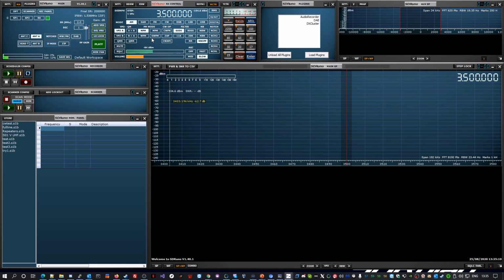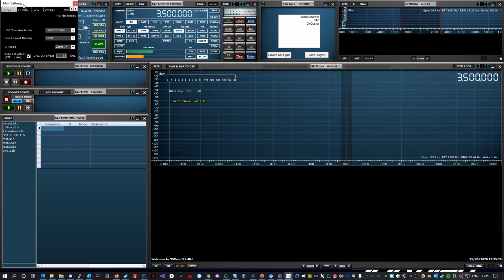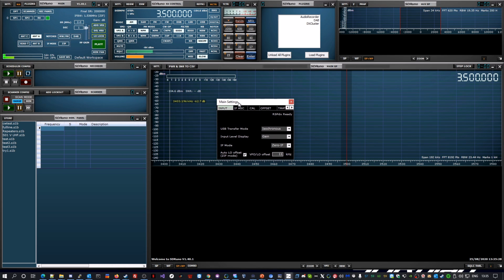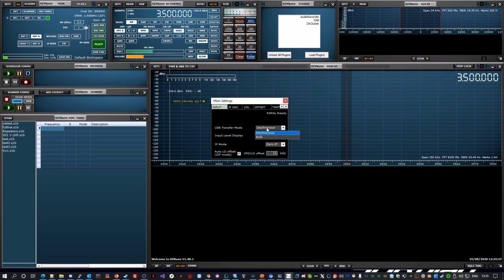So before I do anything in SDRuno, remember the very important step, which is to go into the settings panel of the main panel. I'll bring it into the middle here, and this USB transfer mode, because our server is an ARM based server, we have to change the isochronous transfer mode to bulk. And remember, if we don't do that, then SDRuno will crash, so will your PC, and most likely you'll get a blue screen as well. So very important, make sure that says bulk.